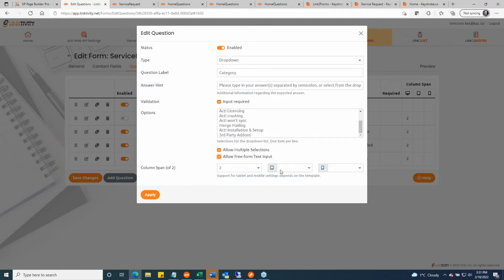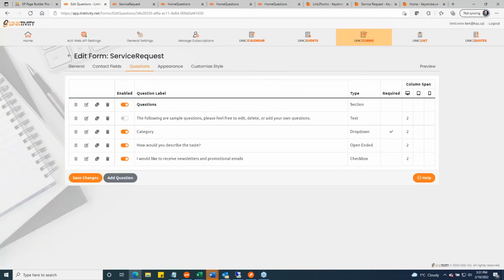This is a fairly long question with lots of options, so I'm going to make sure that it goes 2 columns wide. This allows me on iPad, this allows me on the mobile. However, I'm going to show you, just generally leave these blank, because when you're viewing it on mobile, and I'll show you that in a bit, it's going to stack all the questions in one column anyway, so you don't really need to populate those. Now I've got category.